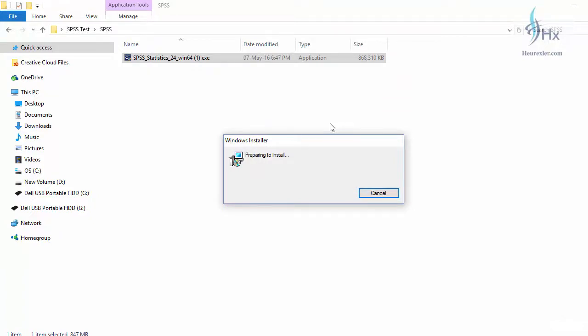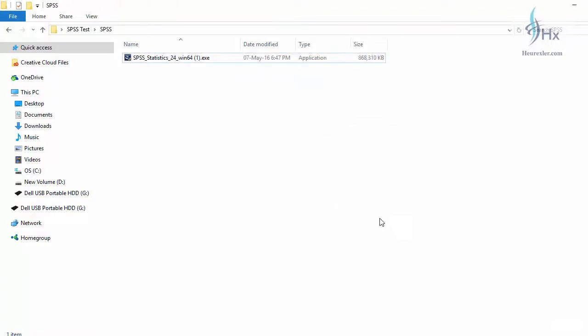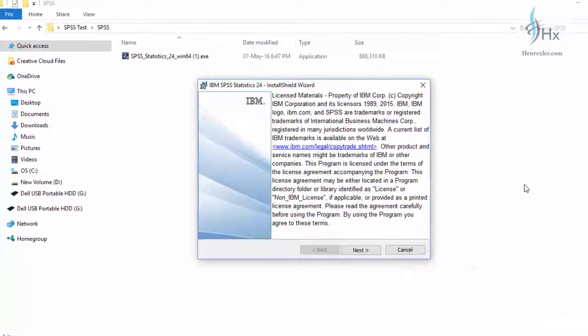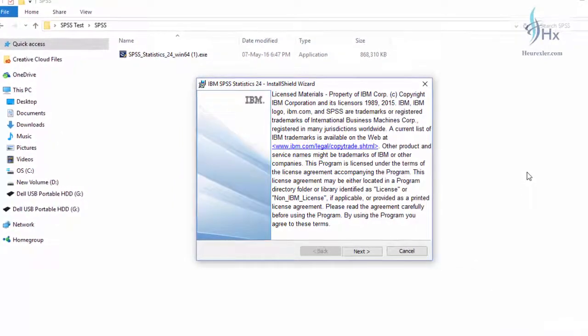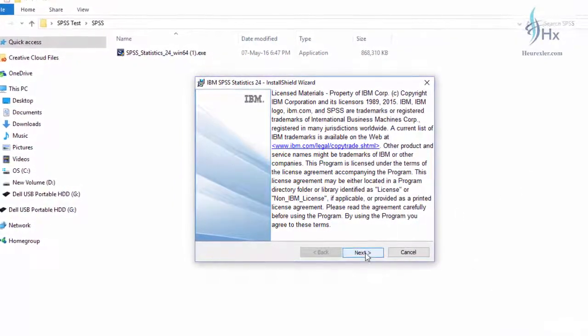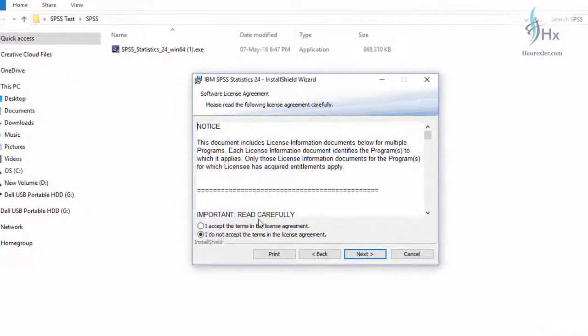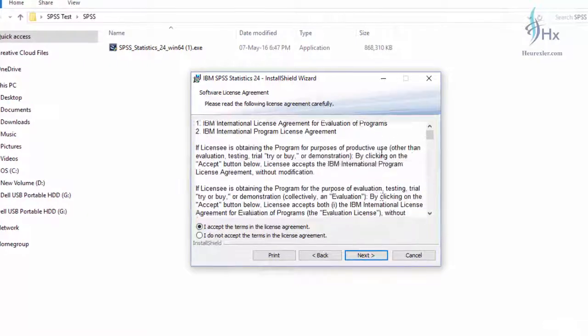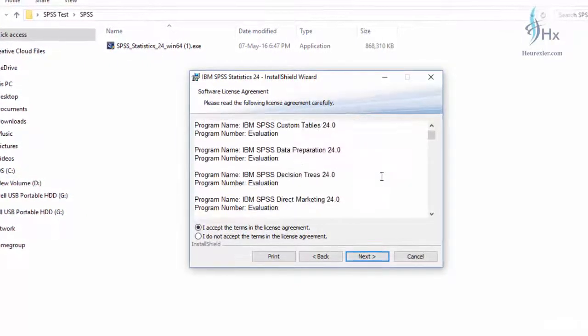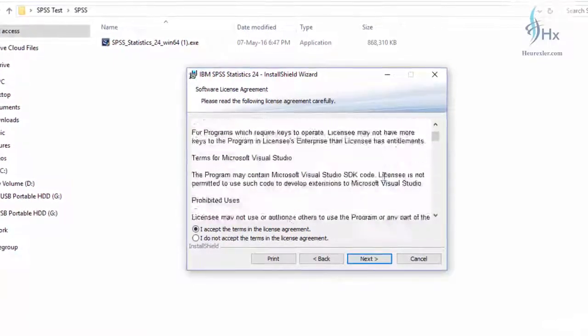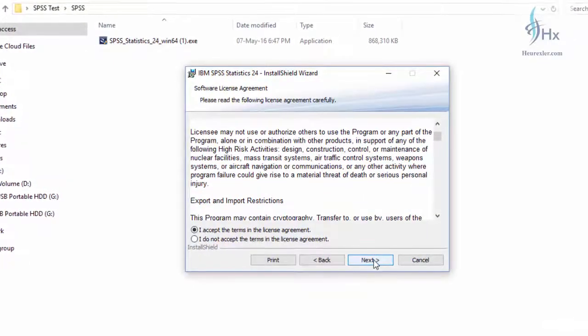You can see the setup is preparing to install the files. Now the wizard is ready to install the files. It will ask you to proceed ahead. So click on next. Then you have to accept the license agreement. If you want, you can read the license agreement by going through here. And these are the details of various programs that are going to be installed. So click on next.